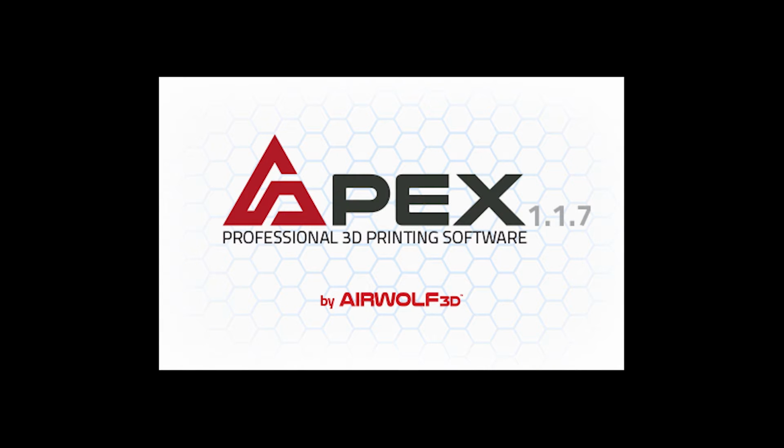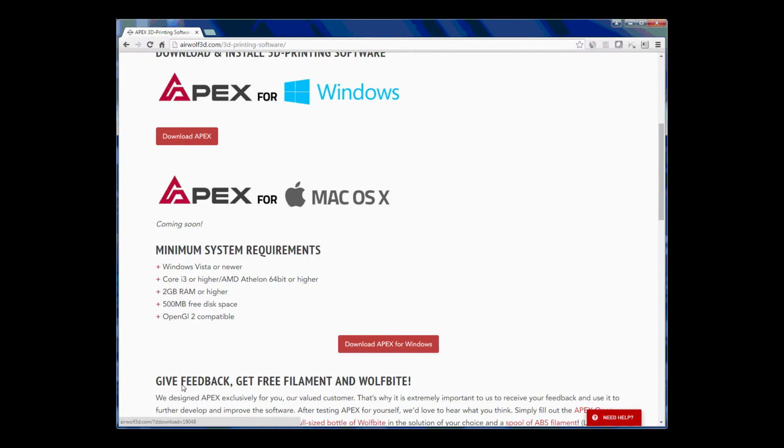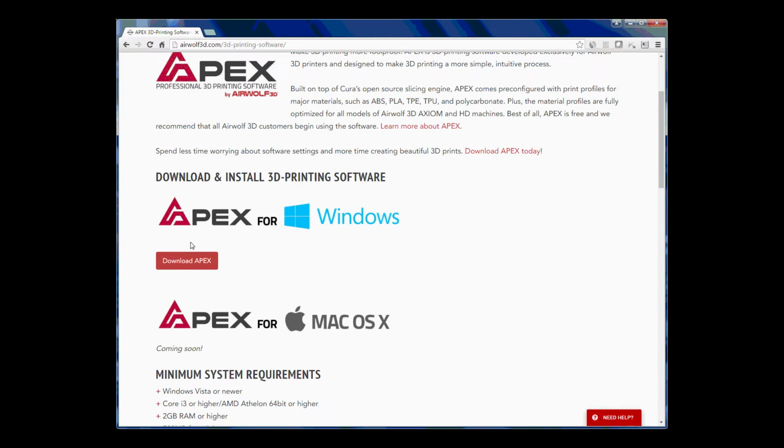Apex is a new easy-to-use 3D printing software developed by Airwolf 3D to make slicing easier and pain-free. To download Apex, click the link in the description. Download Apex and open the .exe file.